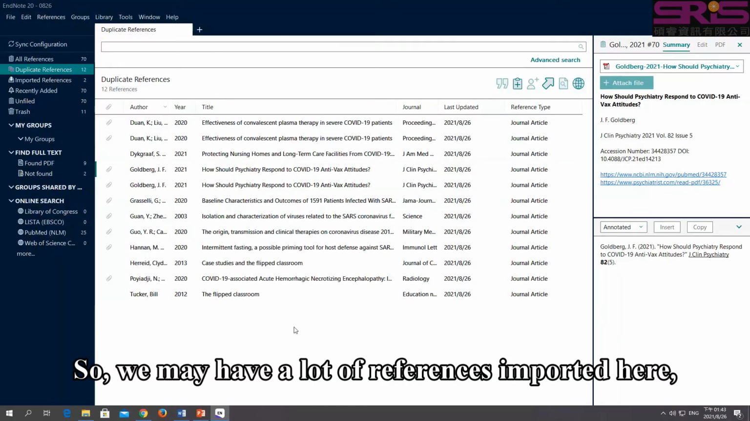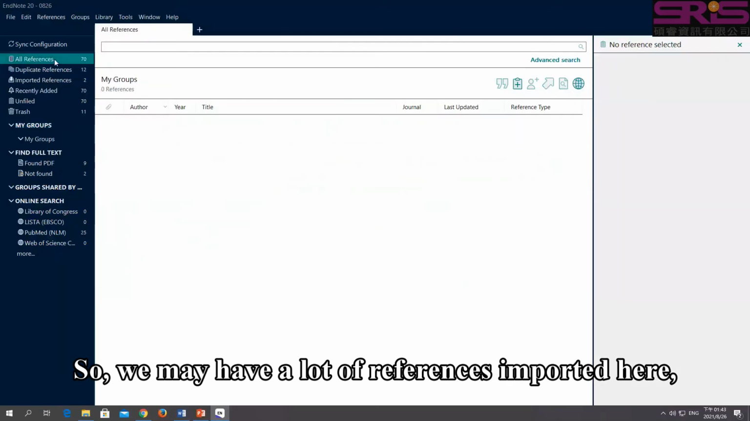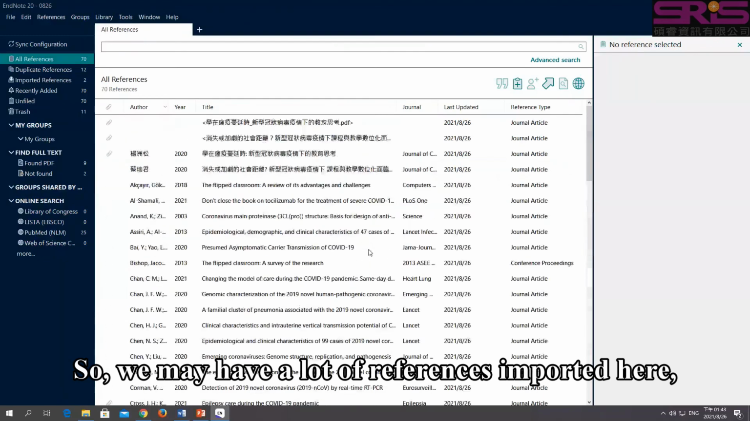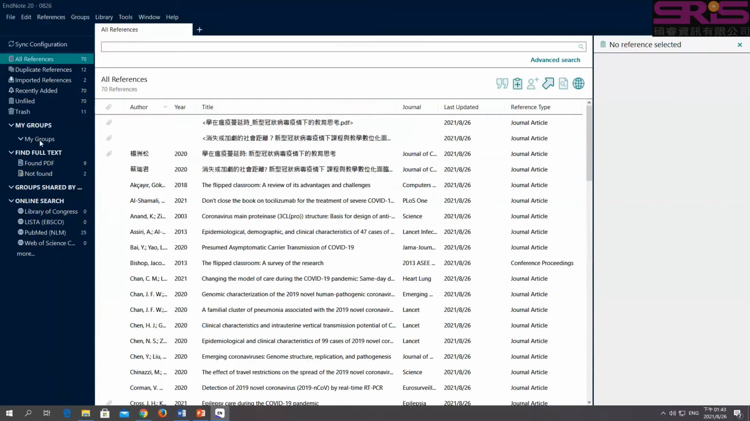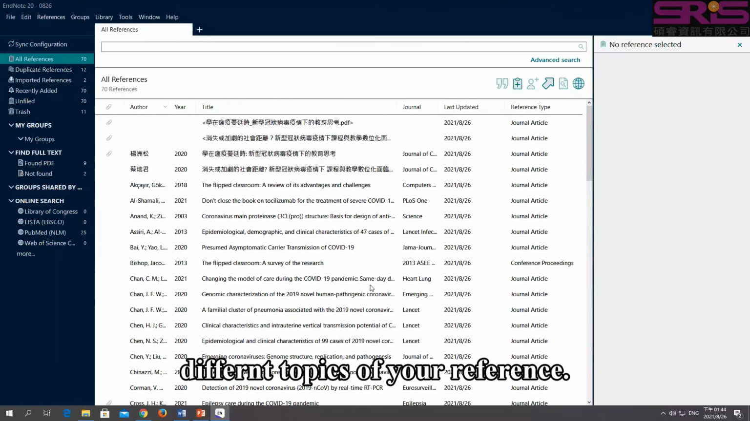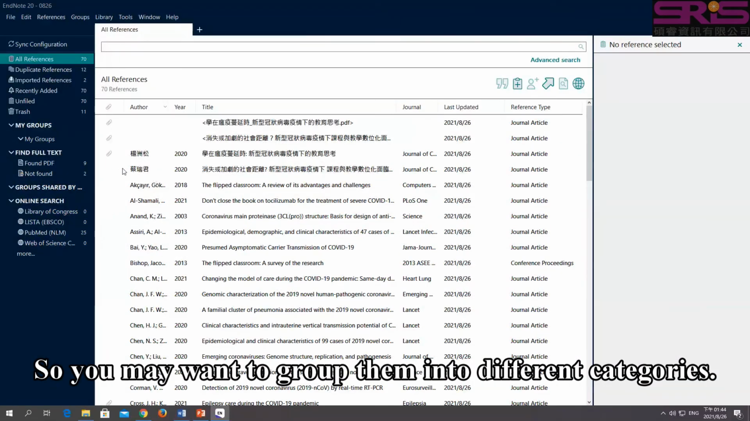Okay, so we may have a lot of references imported here, but I want to show you how to manage your references. Since maybe we have a lot of different topics in your references, you may want to group them into different categories.